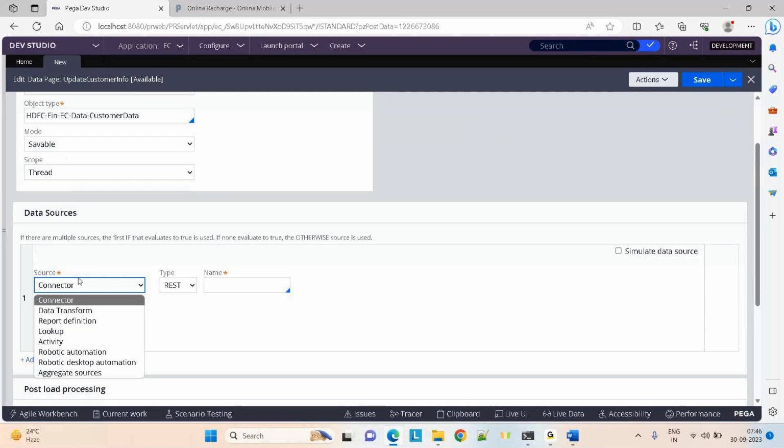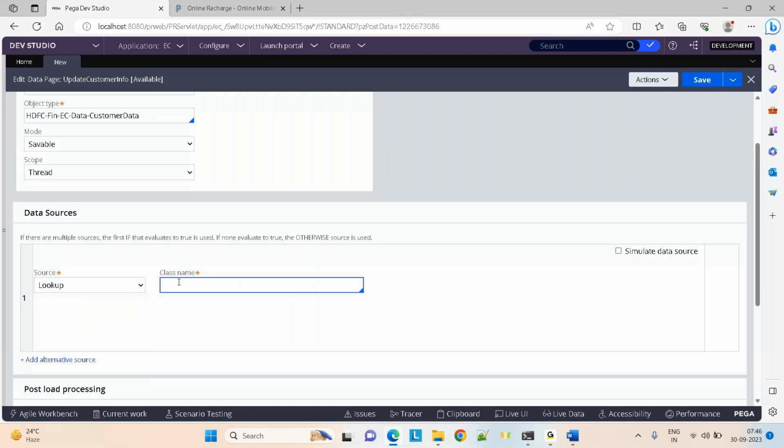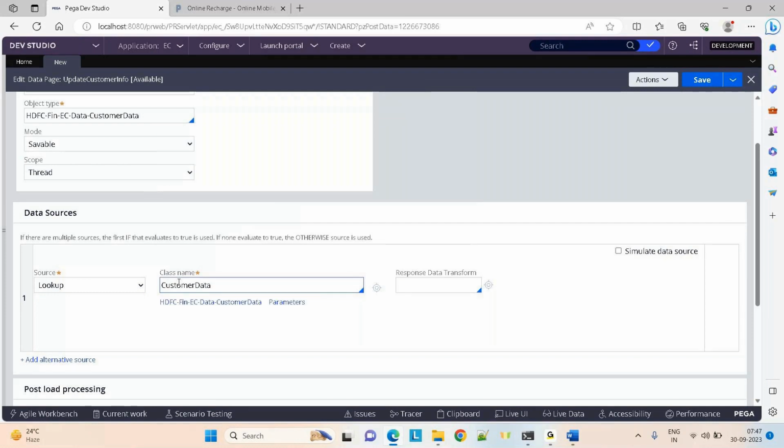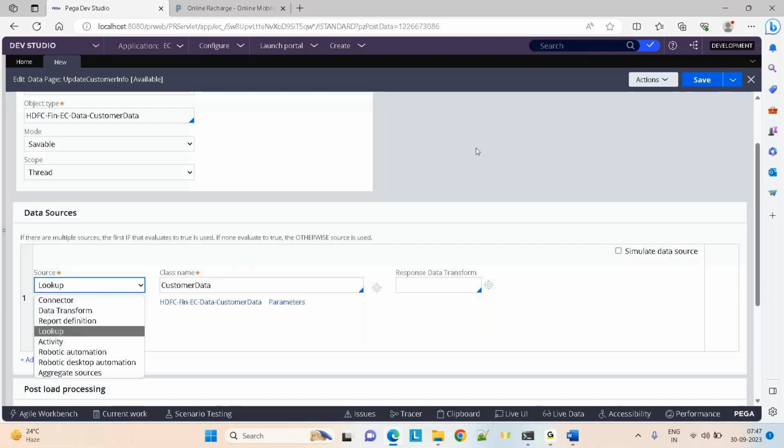Why not lookup? Let's take lookup and just mention the class from which you want to pull the data. Lookup is just like Obj-Open. It will automatically fetch one single record of data. So let's use lookup, customer data class. I also see the option where it says connector, so we can always get the data using a REST service or something like that, REST or SOAP or any other external system you can connect to and get the data. Not necessarily SOAP or REST, you can also do multiple options. So if you're getting data from an external system, we use that connector.